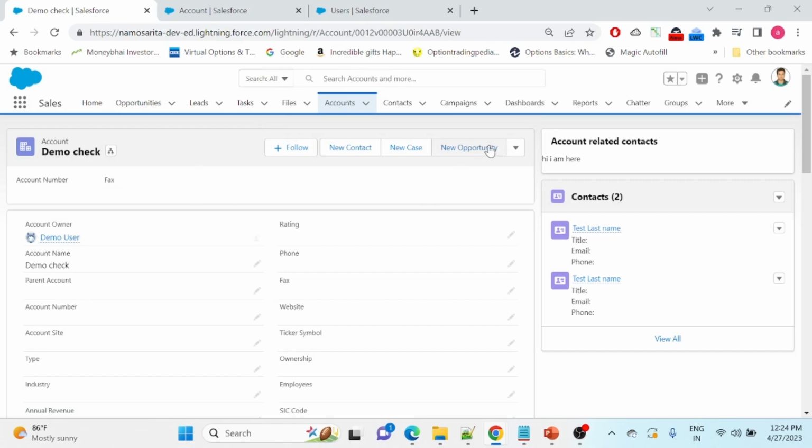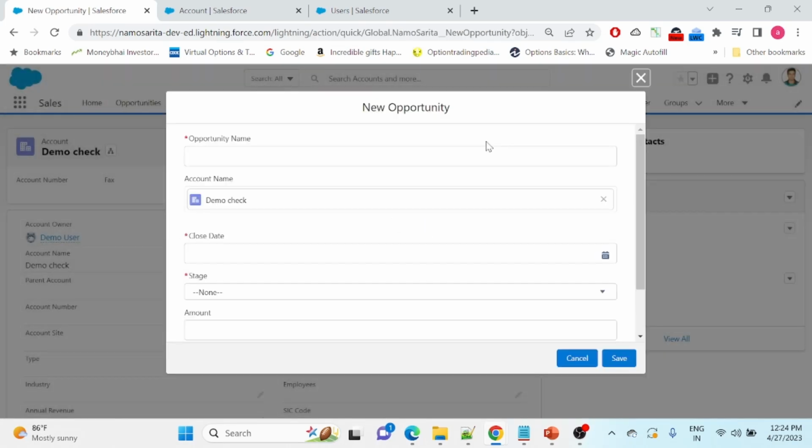Now let's say I create a new opportunity here. Then we will see how it behaves. Since I am the logged in user, if you are not putting the logic, it will set the opportunity owner as me. But since we have the logic, we will see how that logic is going to behave in our case. So it will be demo opportunity check.